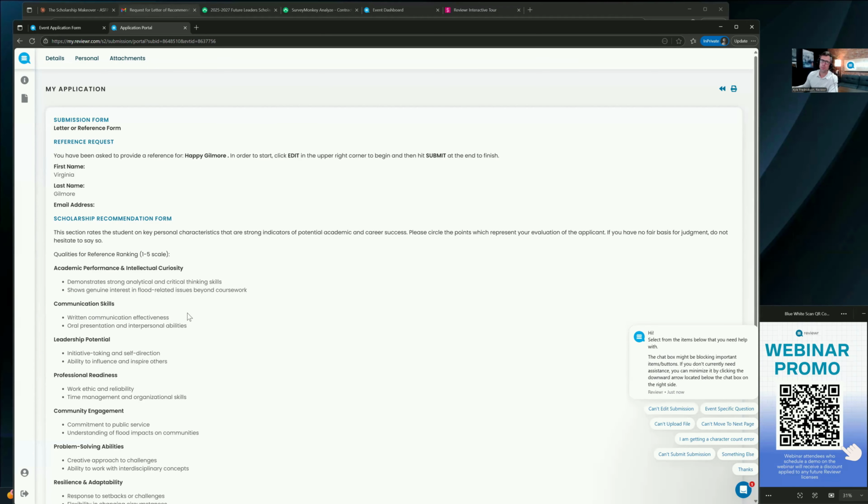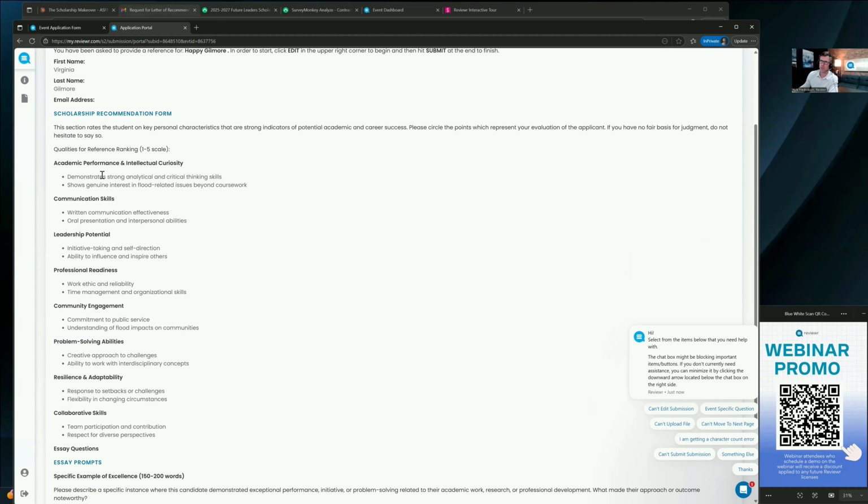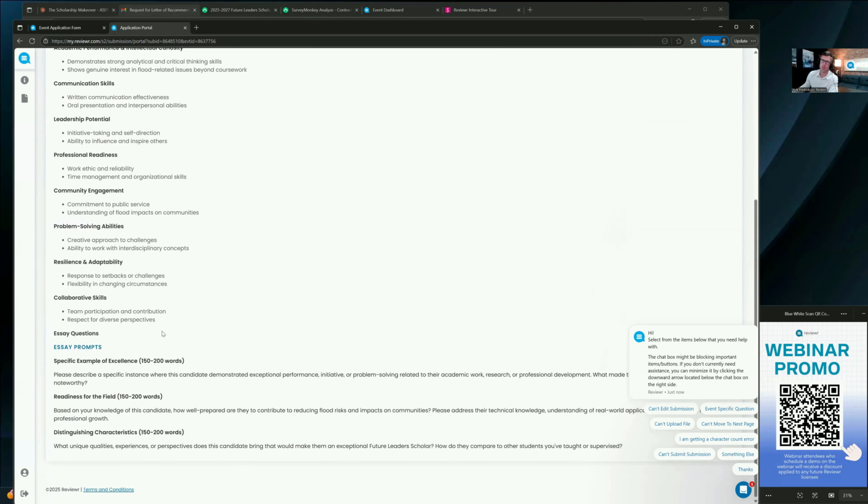They have to come up with a letter from scratch. And it's a better reflection of the writing ability of their reference, not necessarily who they're writing the reference about. So in this example, we're actually asking the reference to rank the applicant on a series of qualities that they're looking for in a scholar. And then instead of saying, "Hey, write us a full letter," we're asking them to answer three very short, 150 to 200 word essay prompts that then get used in place of the letter itself.